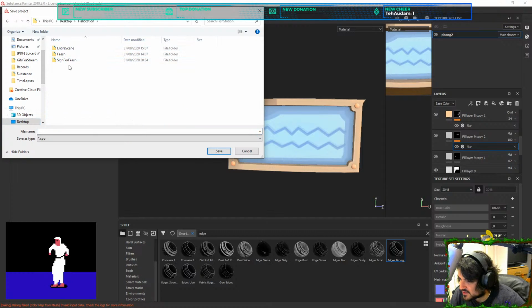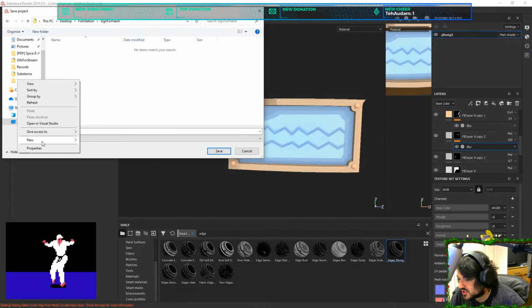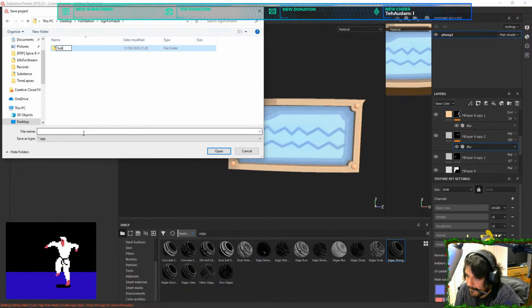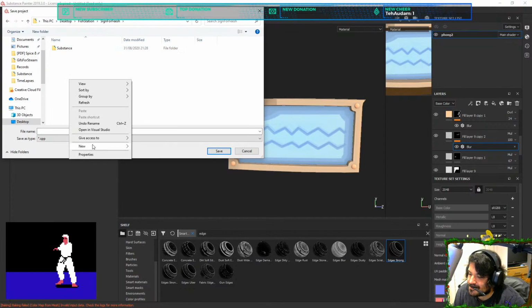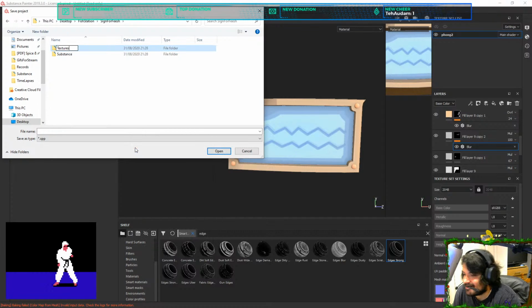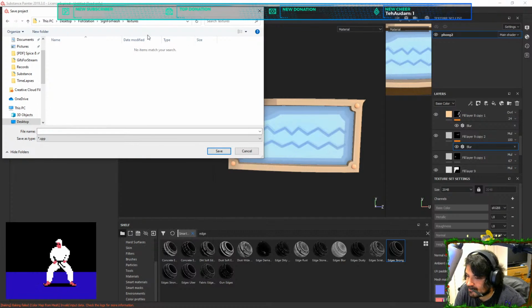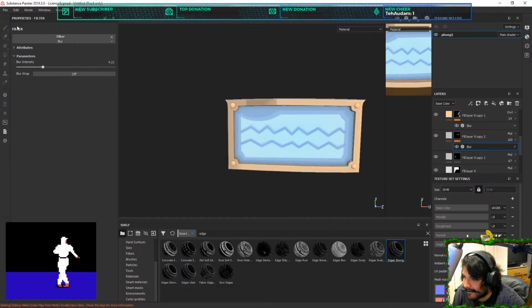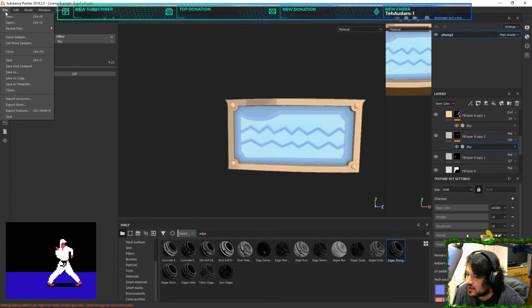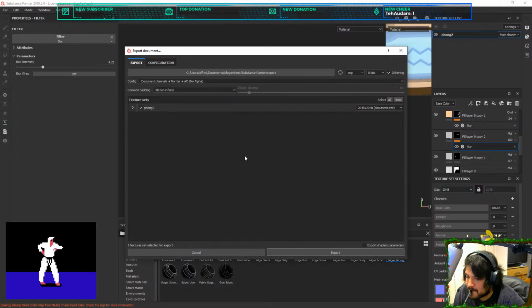Fish station, sign for fish. Substance. Textures. Wait, no. Save Substance. No, I didn't save this once. Guys, I say this all the time. Save your freaking work. I'm going to get a file. Export.